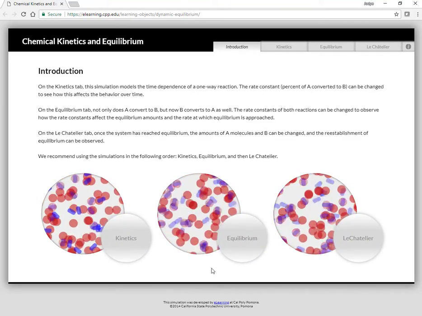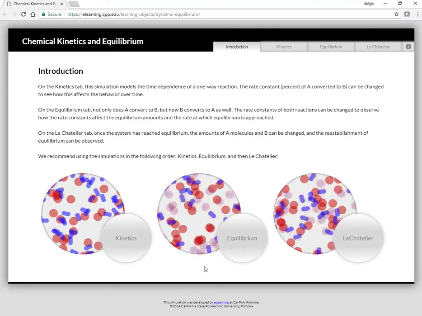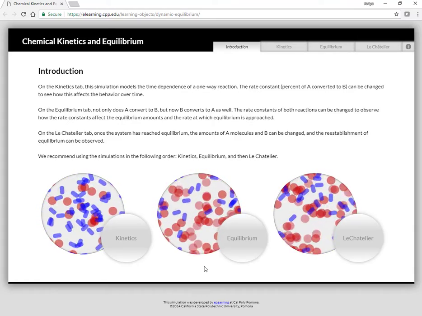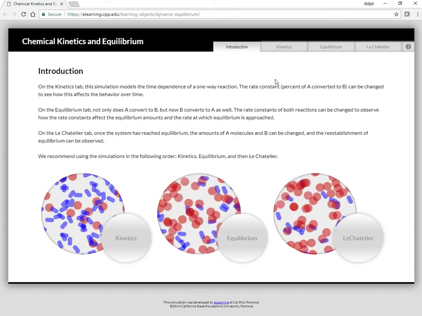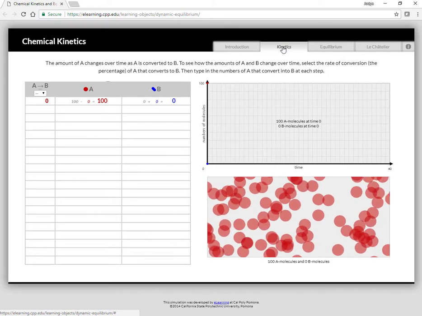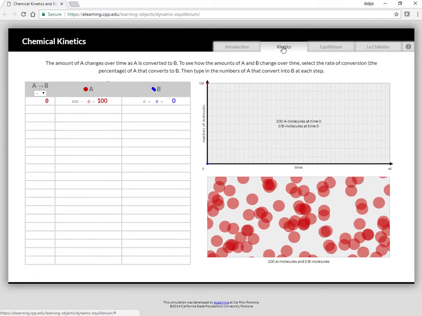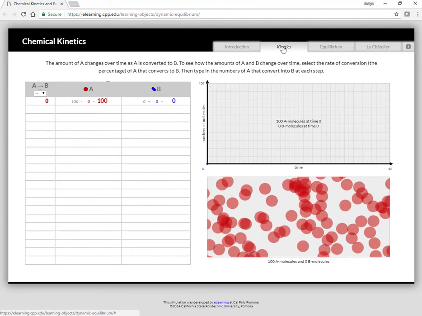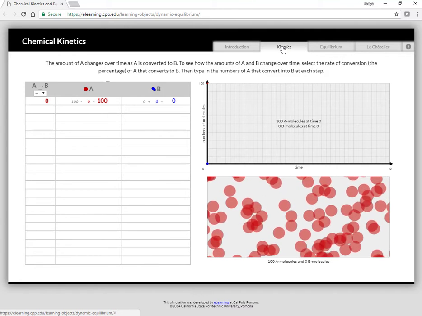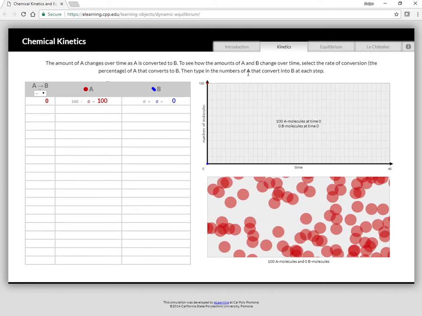For the equilibrium simulation, you're asked to go to this website, Chemical Kinetics and Equilibrium, and use the 3 different tabs that are here after reading the introduction. On the first tab here for kinetics, what you're asked to do is input the percentage of A molecules that are going to convert into B with each step.